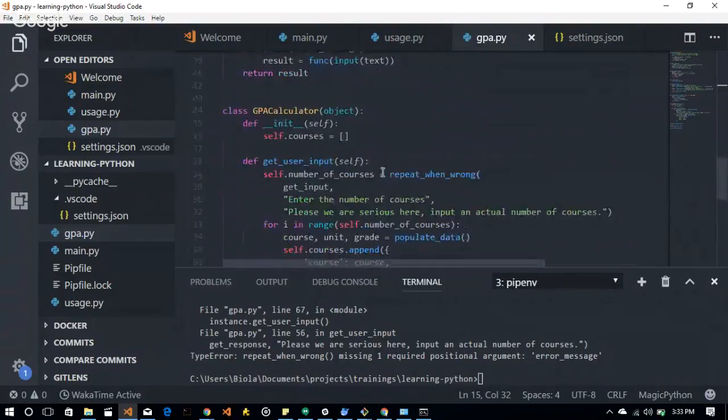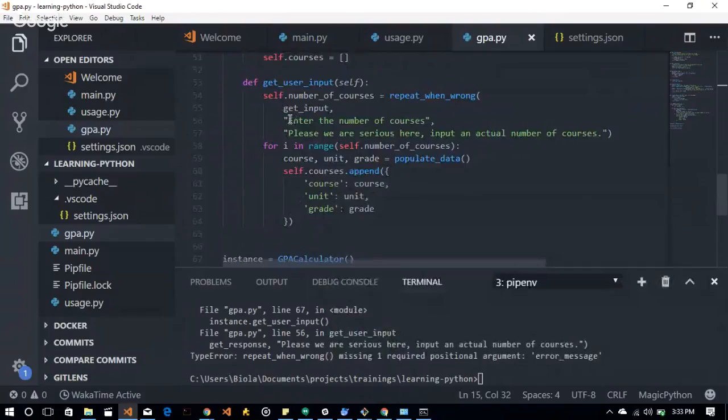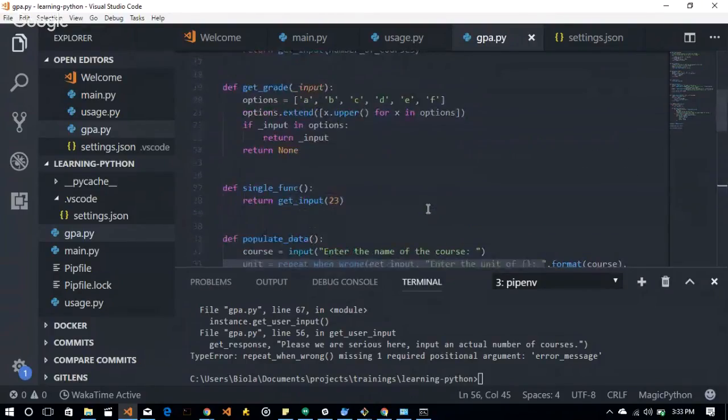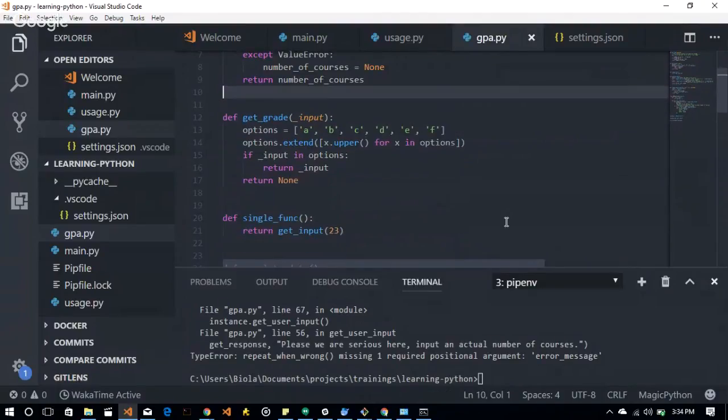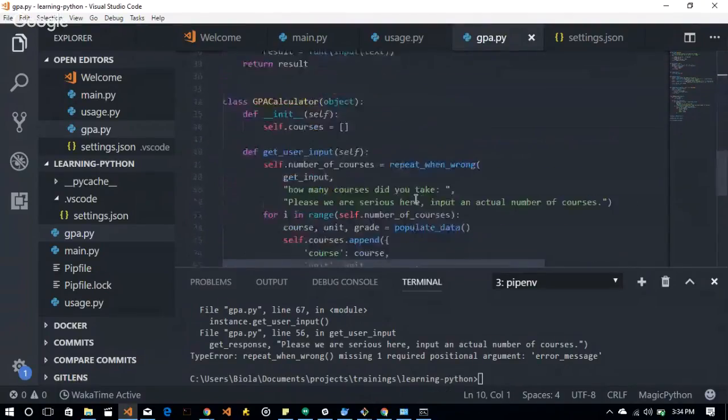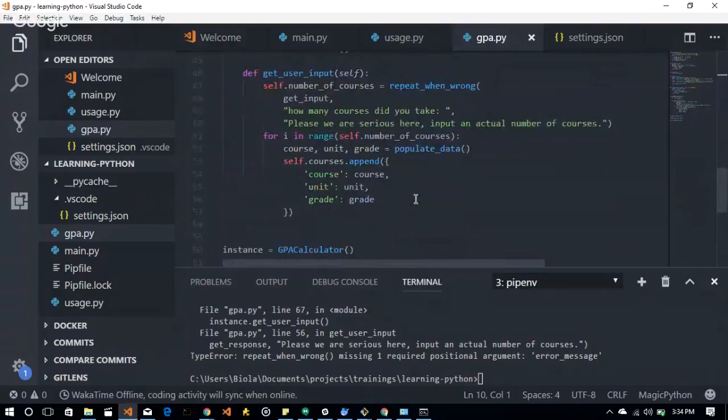How many courses do you take? You can see how our solution ends up evolving. And that is how programming is. You come up with an initial solution. Over time, you should be ready to throw that solution away to come up with a much better solution. So from our usage, this get response is literally useless now. And we end up removing it because it's not going to be useful for our code. We've come up with a much better solution.